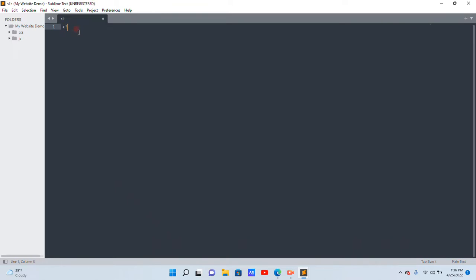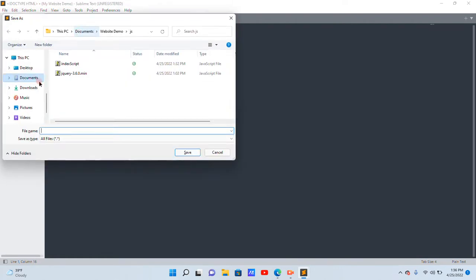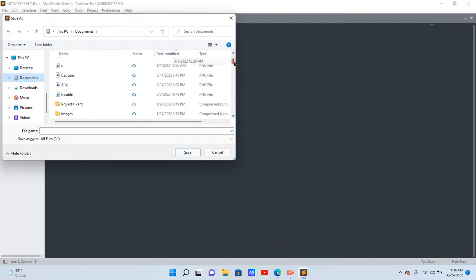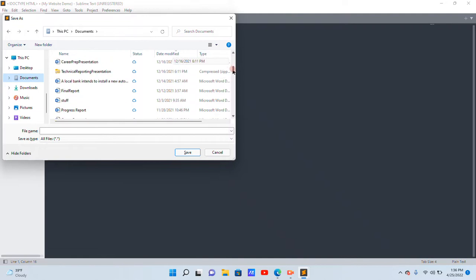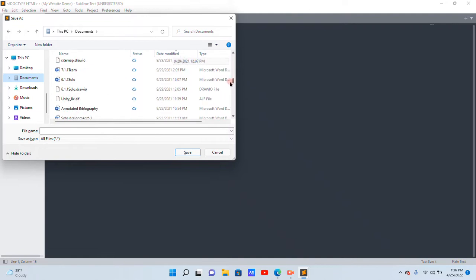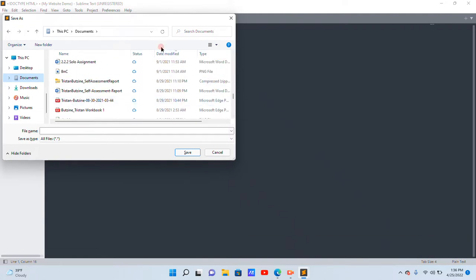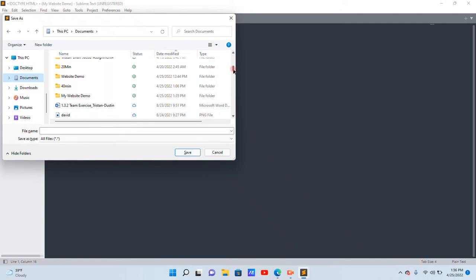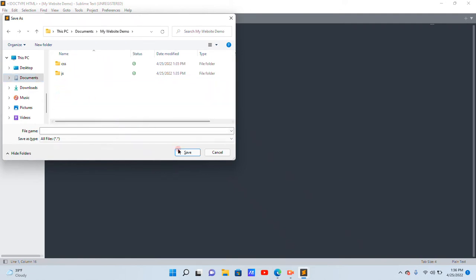So I like to go up here, doctype HTML, and I'm just going to save this. Now we must navigate to our folder. I should have just done date modified, and this will have our my website demo. Then we can save it here, and we want to save it as index.html.